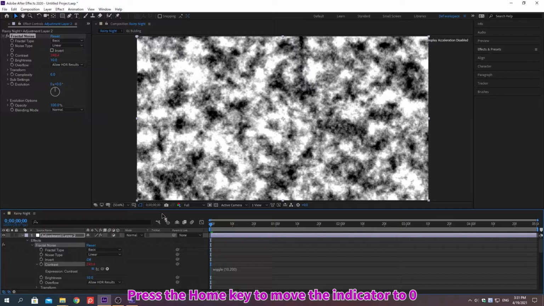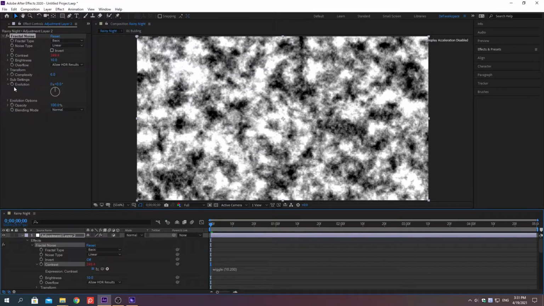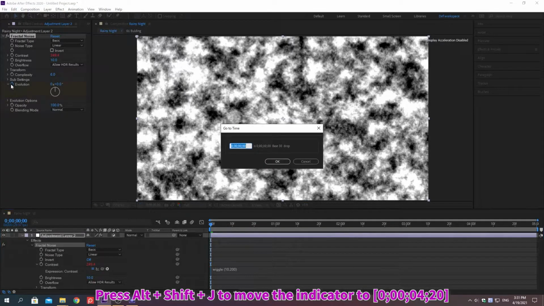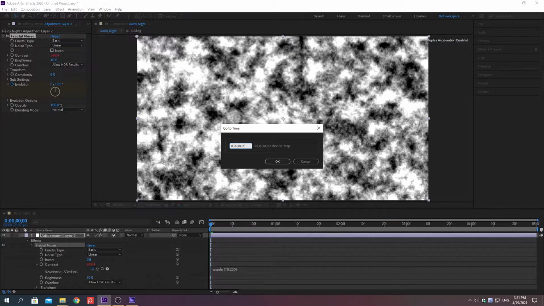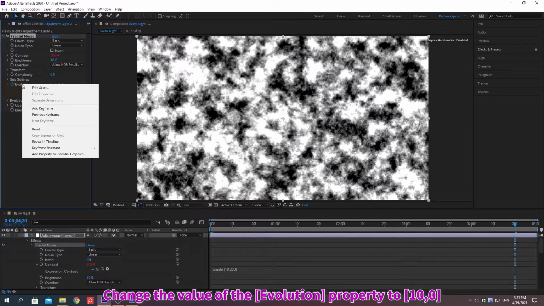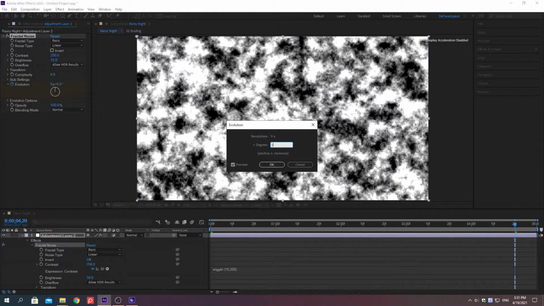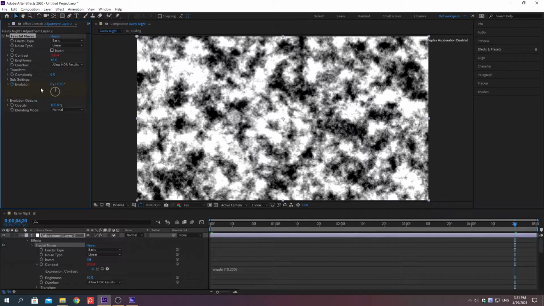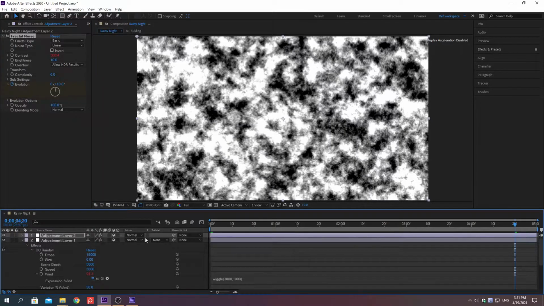Press the Home key to move the indicator to 0. Create a keyframe. Move the indicator. Change the value of the property. Change the track mat.